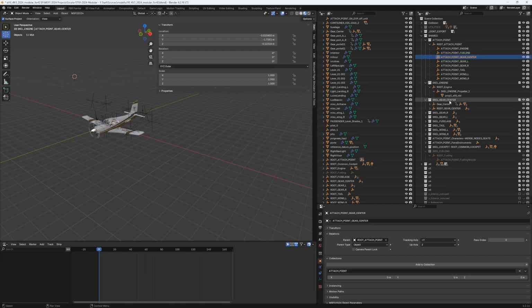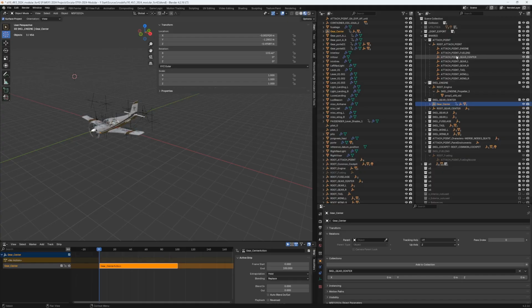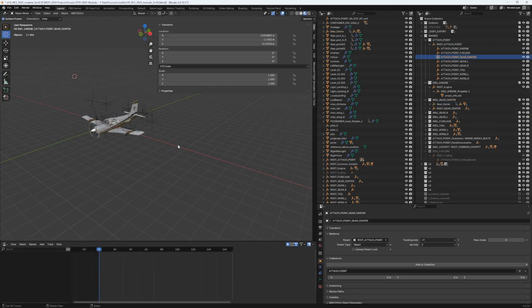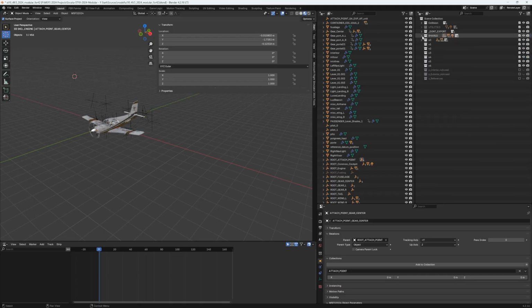Gear center, let's see. The gear center. Nope, haven't got that set up yet either. So we'll have to make those exactly the same. All of these references here in the shared, and then now the LODs.